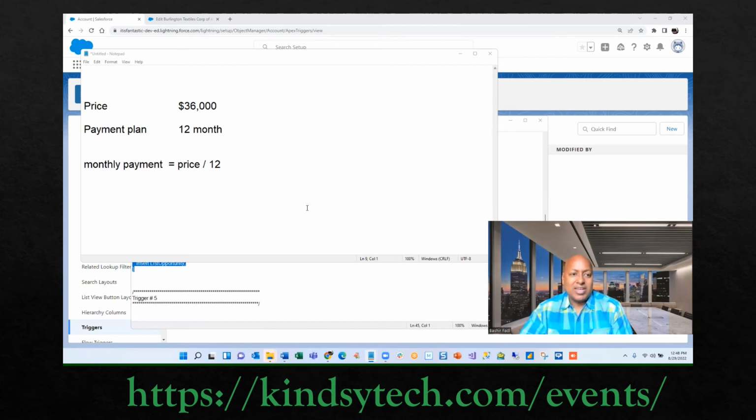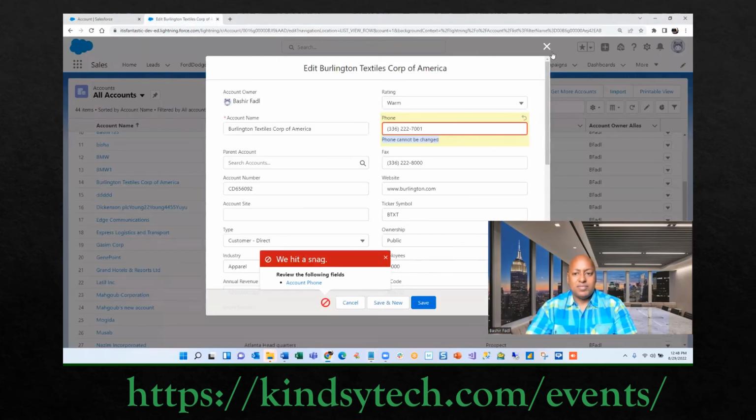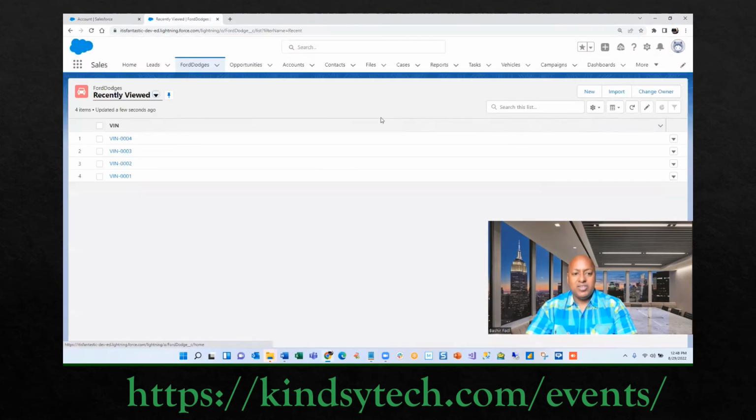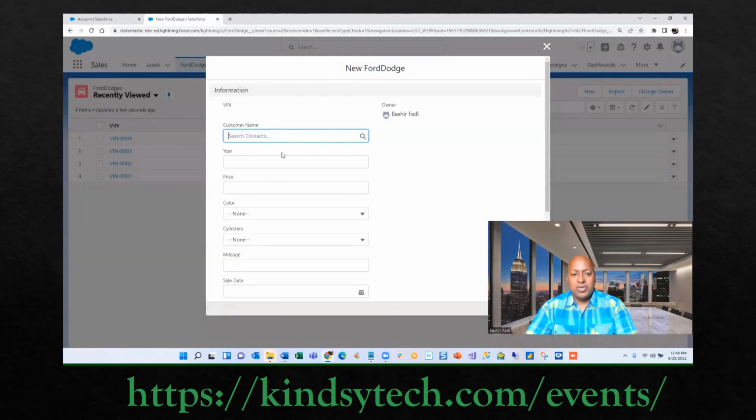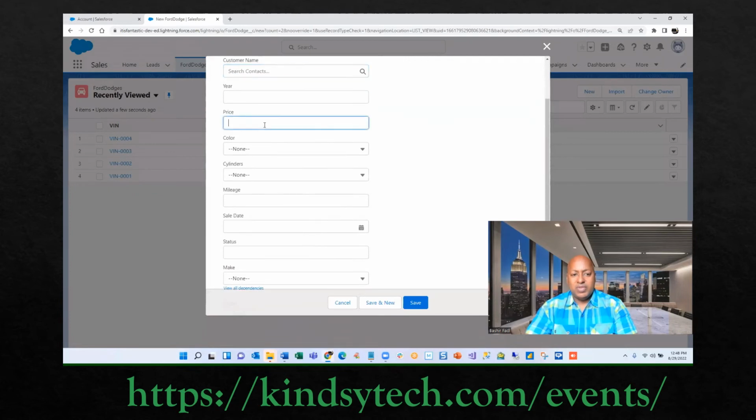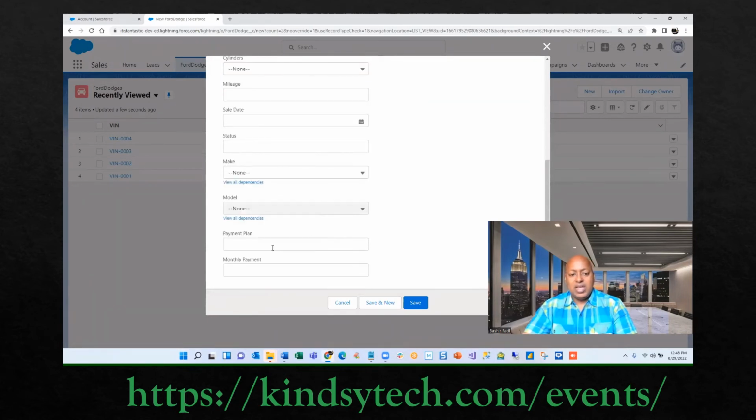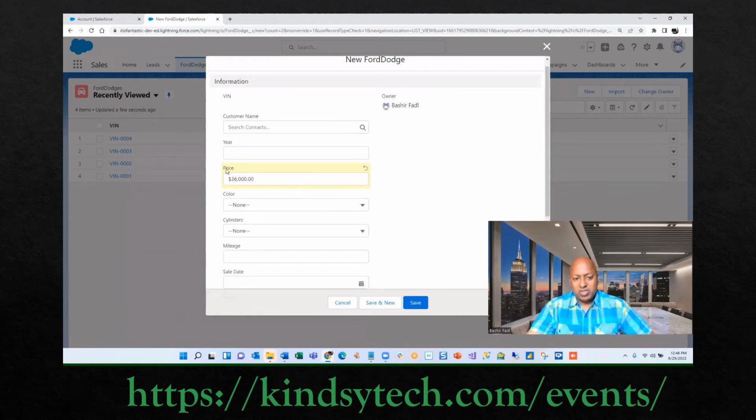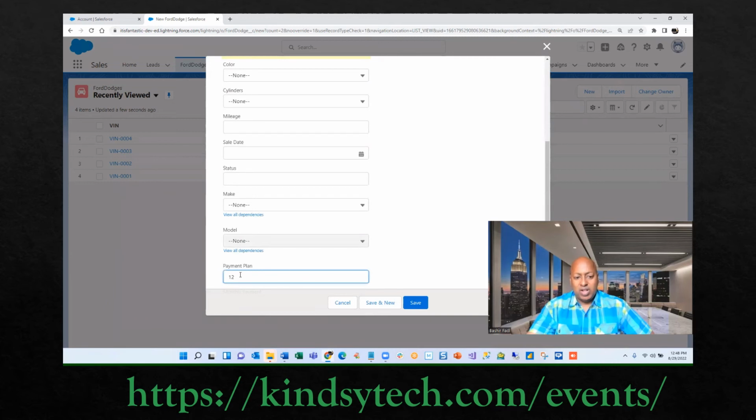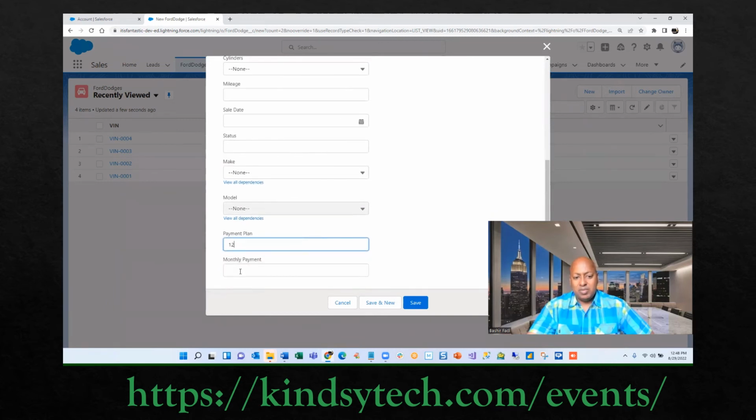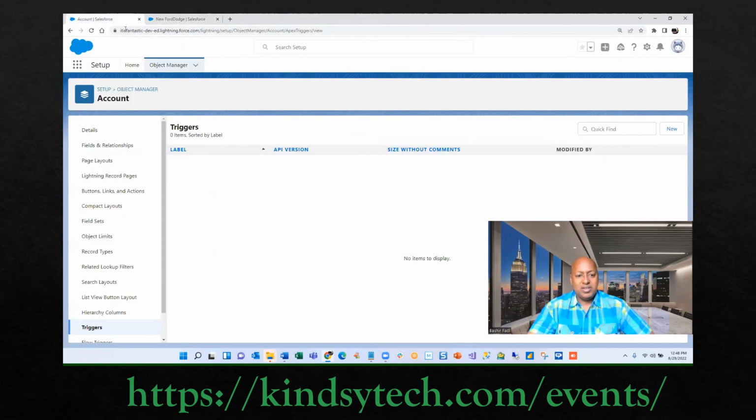So let's look at our object just to reacquaint ourselves. Hit ForDodge, New. So if the price is $36,000 and the payment plan is 12, then it should divide 36, which is the price, by 12, which is the payment plan, and put the monthly payment as 3,000. So let's go ahead and create that trigger together. New trigger.